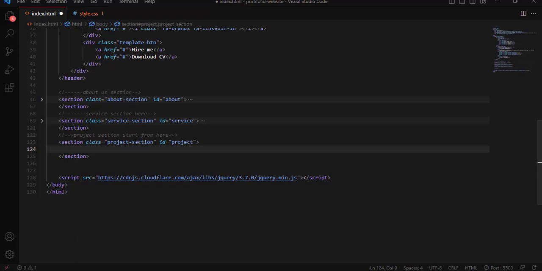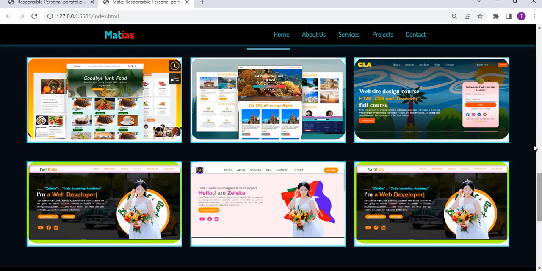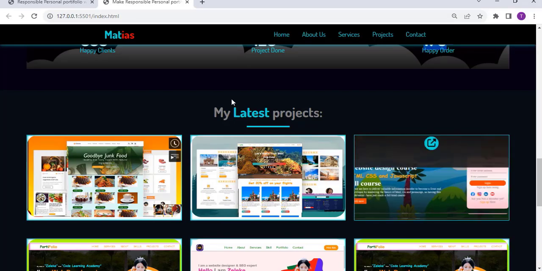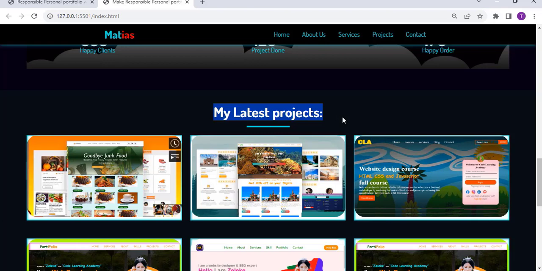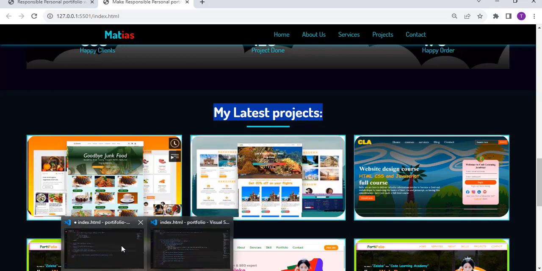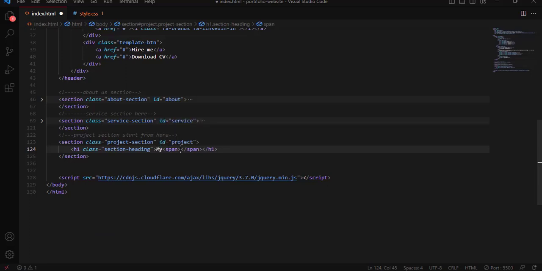Alright, inside this section element, we are going to create an h1 element having class name section heading, which is a reusable class name. So here we have the text, my latest project. Copy this text, come over here and paste it. Alright, cut this out and then paste over here.